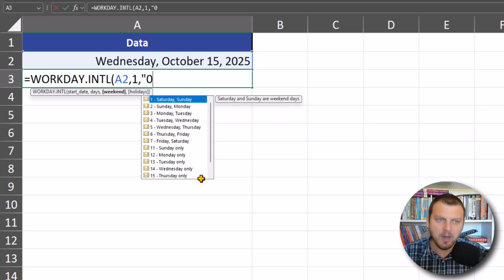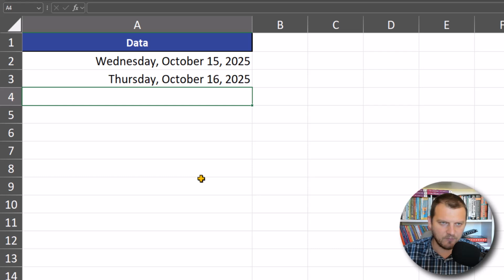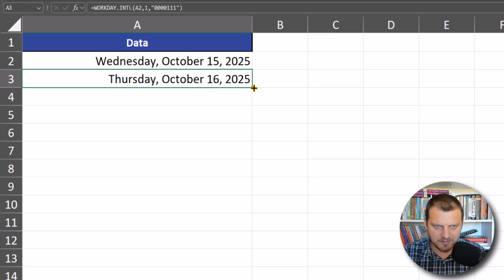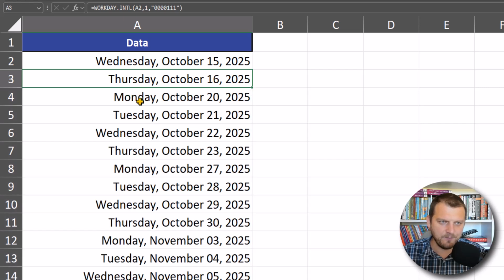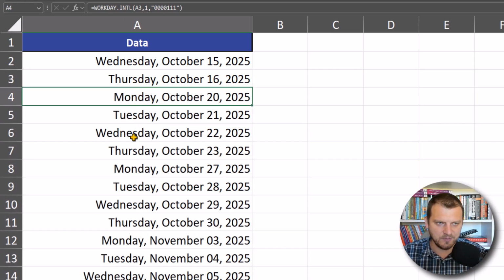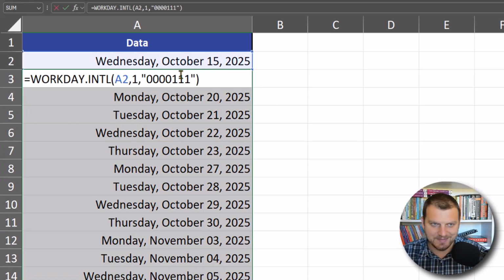So for example, I want Friday, Saturday, and Sunday as a weekend, so we need 4 zeros and 3 ones in this order, and then we don't care about holidays in this example, and we can just write this and then drag this function down, and you can see after Thursday we have Monday, so Monday, Tuesday, Wednesday, Thursday, and we can change this sequence.